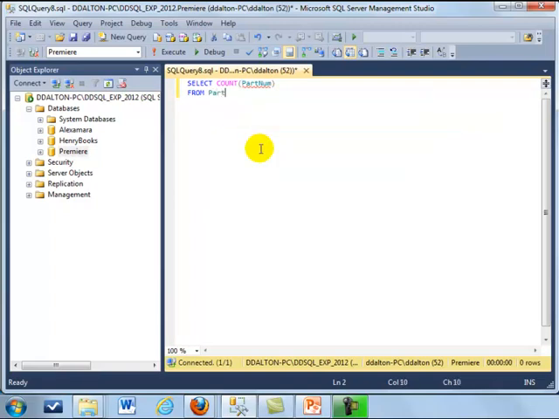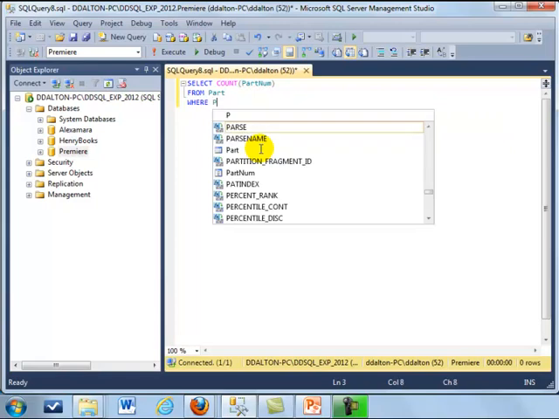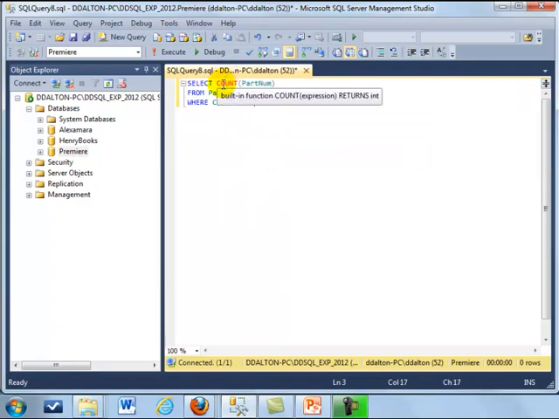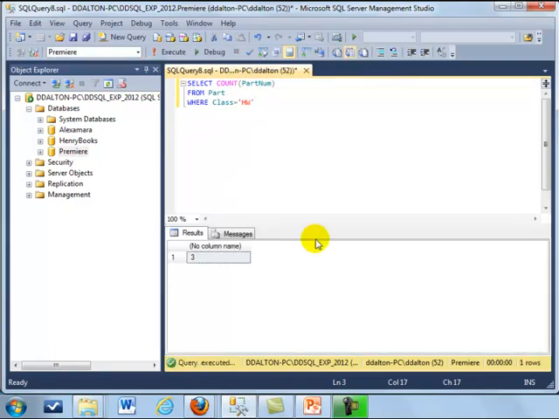So we're working with the part table, and we're going to set a criteria where the class equals hardware. Again, what we're doing is we're counting, and it doesn't matter which one we're counting, but we're going to count how many of the fields. Come back, and we find that we have 3 fields that match this class type of hardware.